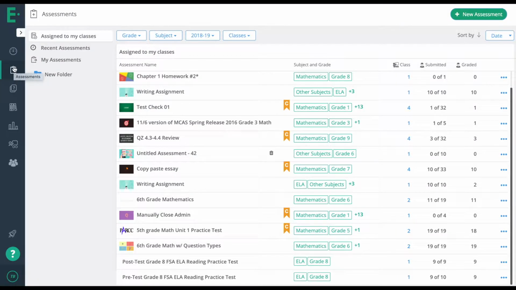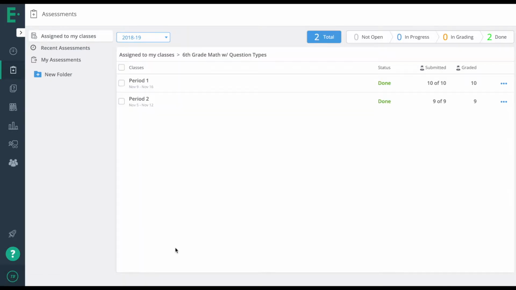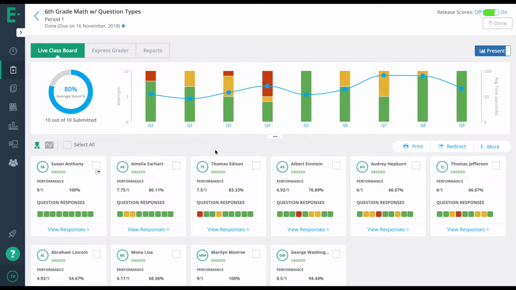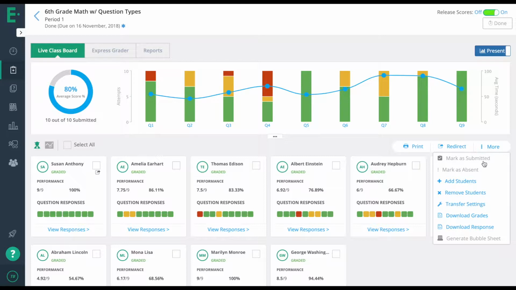I've mentioned a few times now about something called the Express Grader. You might have already seen it. It's on the exact same screen that you used to find your students' responses on. To find it, we're just going to click Assessments. We're going to find the assessment we want and click it, and then find the class we want to check out and click it. Now this is the same screen you've always seen, the same colors, the bar graph, everything like that. The only few differences here are these three options: Express Grader, Reports, and Present, as well as some of these options in the More button.